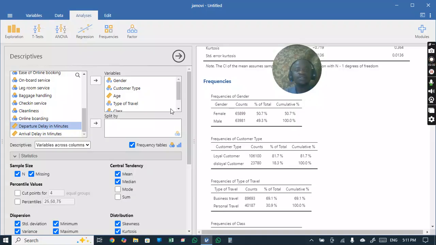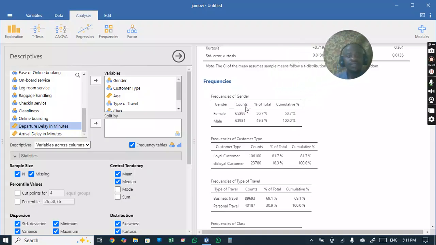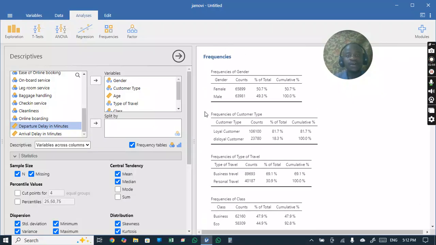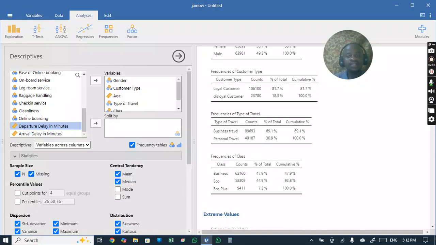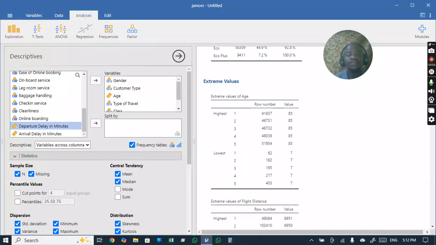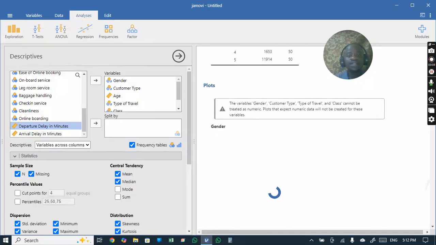As you can see, we have the frequencies of gender. Female count is 65,899, male count is 63,981. You can clearly see that the female count is higher than the male count. That's why even in the percentage, the female count is 50.7%, male count is 49.3%. So you also have the customer type of travel. You can also check the frequency of class. We also have the extreme values as indicated.